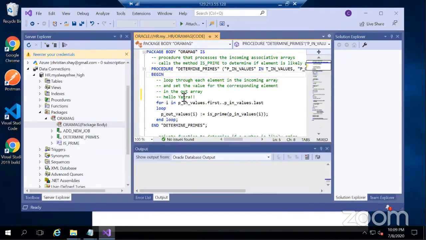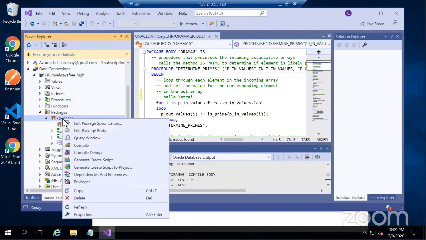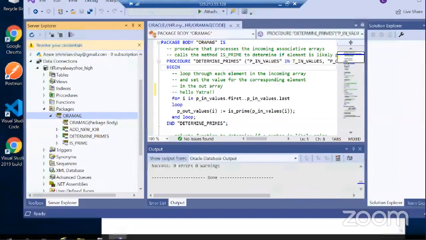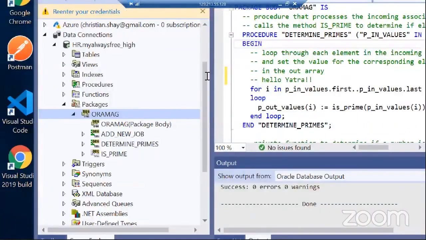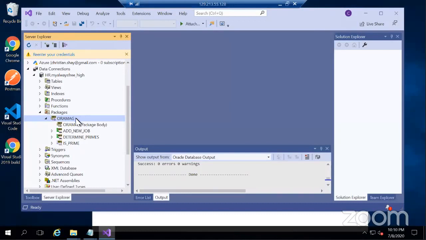The other thing I can do, I'm going to do some PL/SQL debugging a little bit later, so I need to compile these with debug information. So compile with debug. You can see that the icon changed. And since I'm in here, let me just show you that.